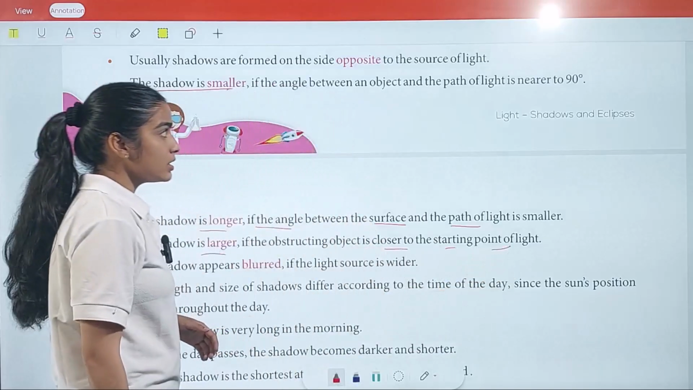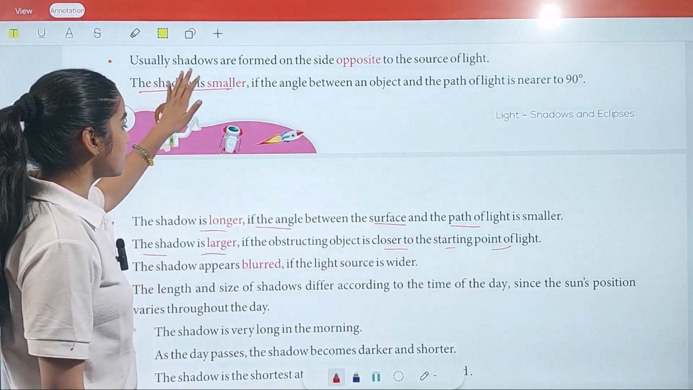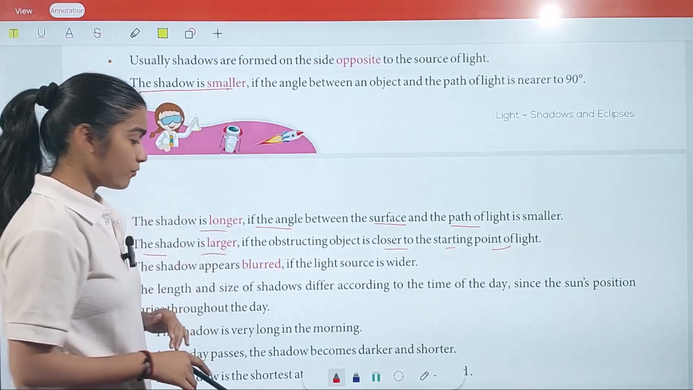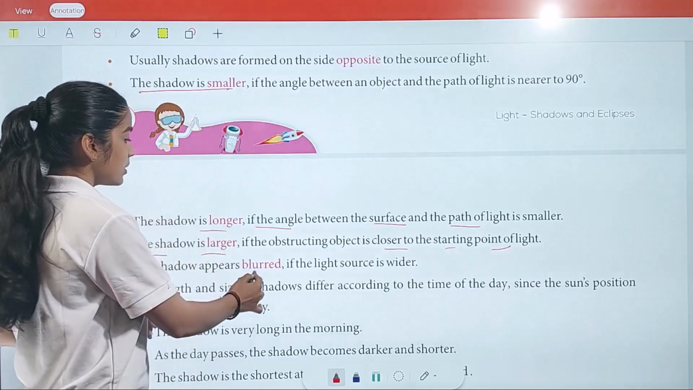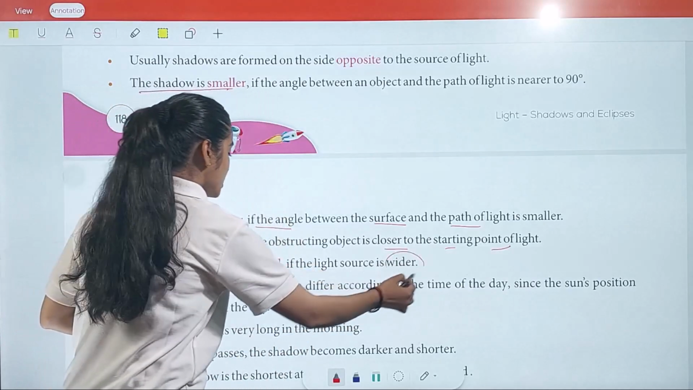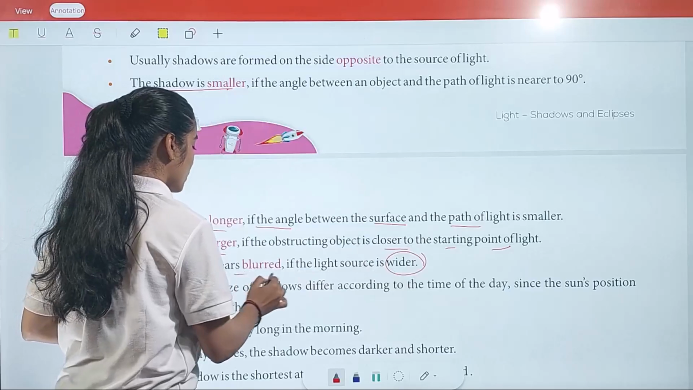So these are the situations we have, how your shadow will be smaller, longer, larger according to the angle of it. Now the shadow appears blurred if the light source is wider. If you have a wider source, it means your shadow will be blurred.